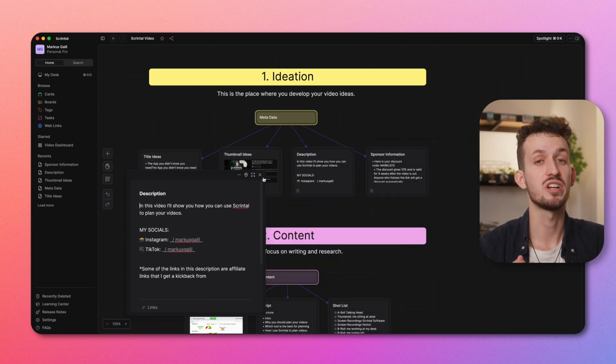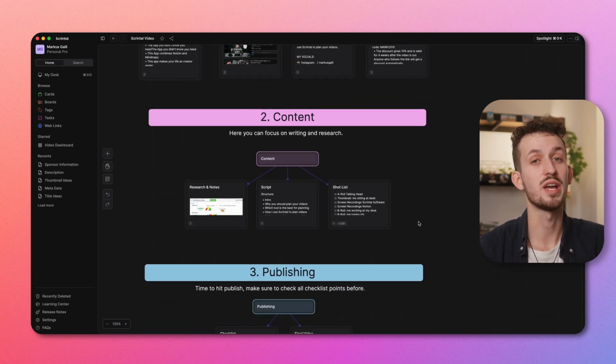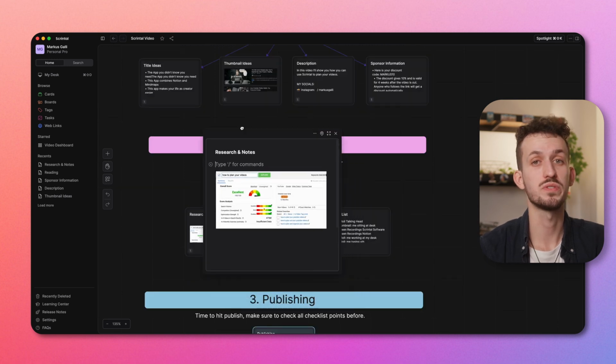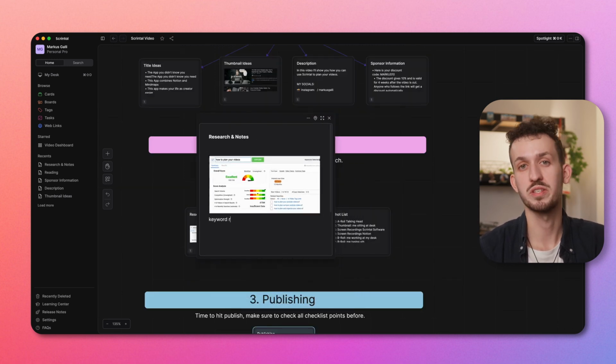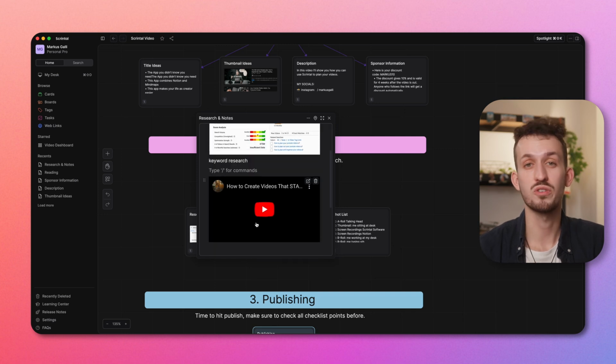After I have all those cards filled out, I move on to the next section, called Content. That's where I put all my research, the script itself, and my shot list. Let's start with research and notes. That's where the initial process of scripting starts. Here I would put research in text form, but also link reference videos or images.